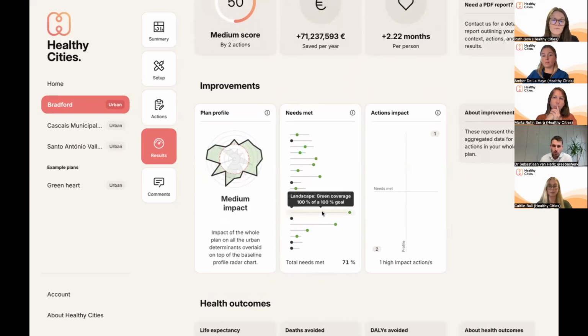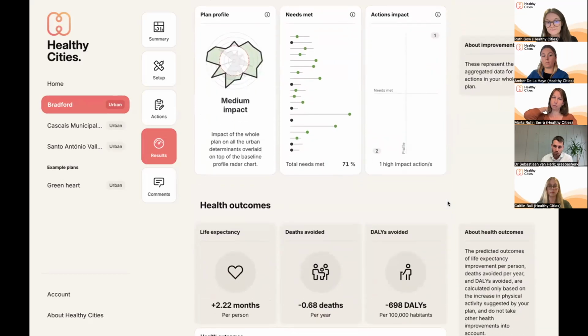We can see how your needs have been met. So this is also useful to identify if there are certain needs that haven't been met, and what we can do to try and improve this. And then again, the actions impact, where you can easily visualize and compare the impact that all the different actions of your plan are having.